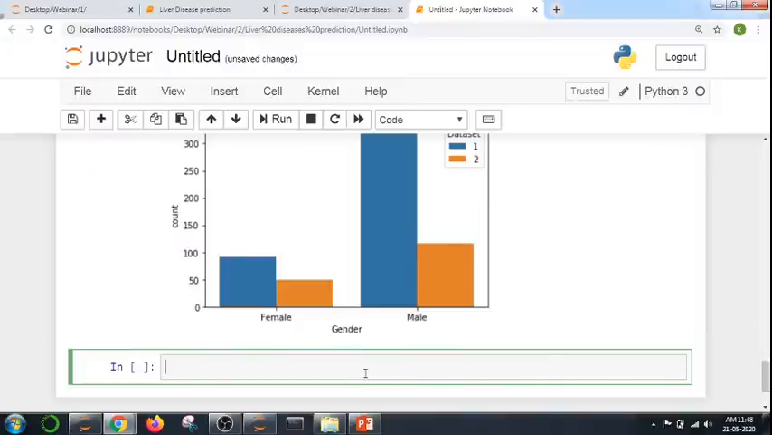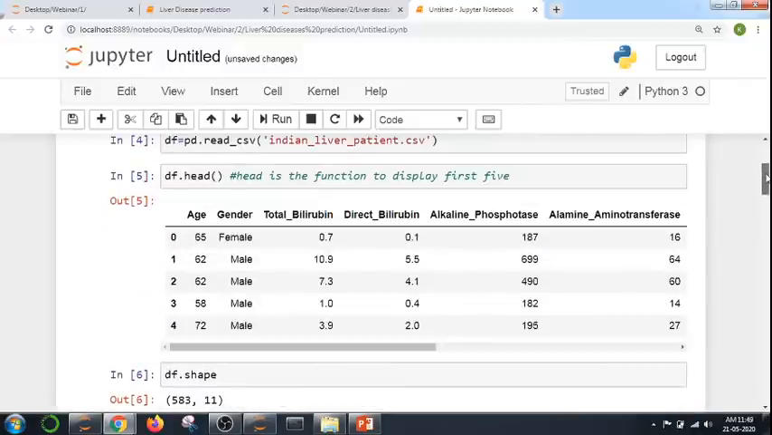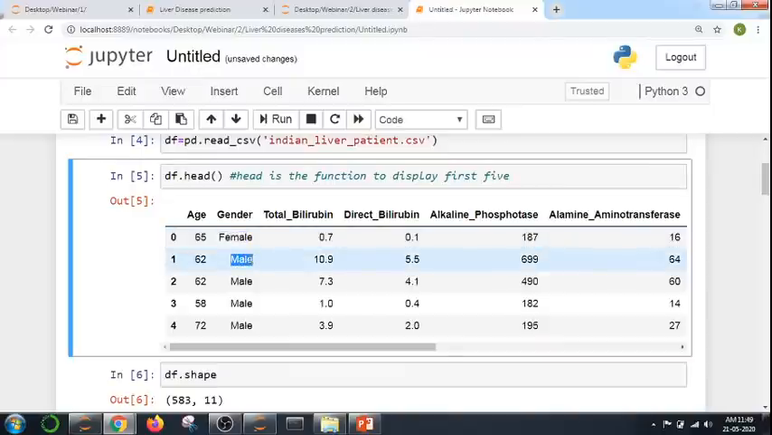So next I will move on to training and testing. But before moving on to training and testing, I want to convert this gender column into zeros and ones, because the algorithm will understand only float and integer. So I need to convert.